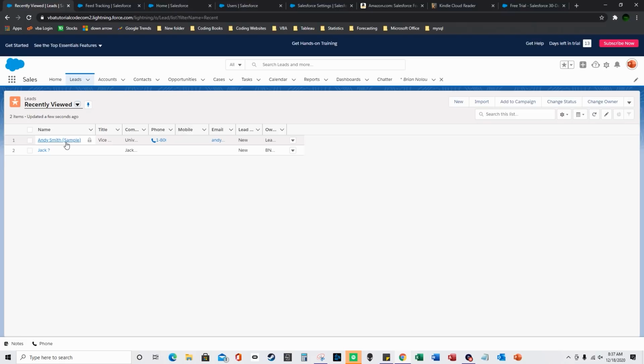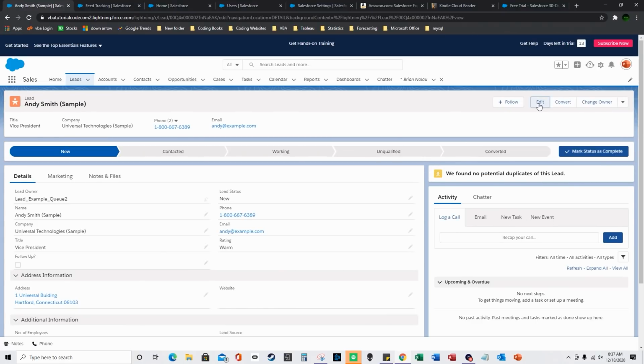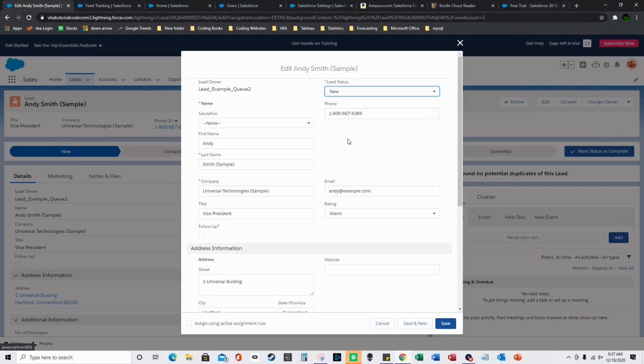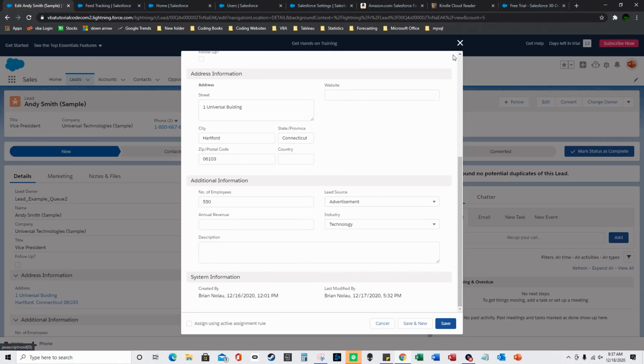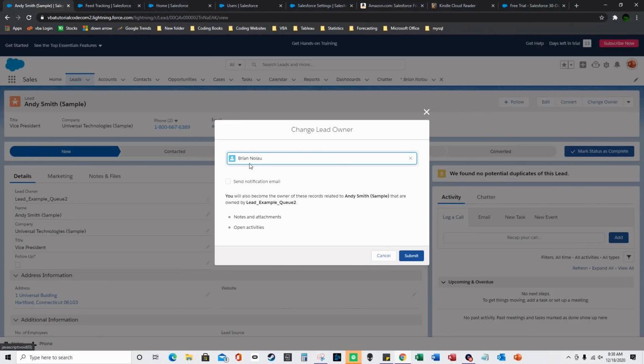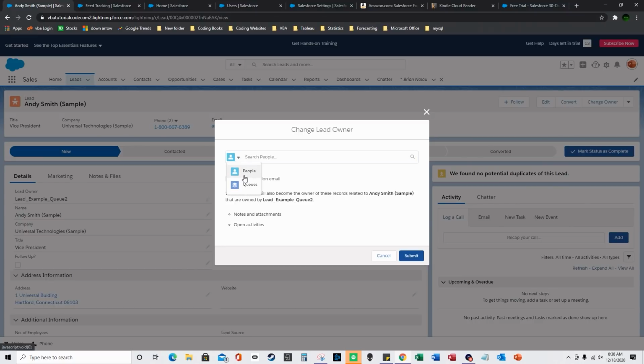So a lead owner can be a person or a group. So here I'll go to Edit or Change Owner. So you can change the owner to particular users in your system, or you can make the owner a queue, which I'll show you how to create in a little bit.